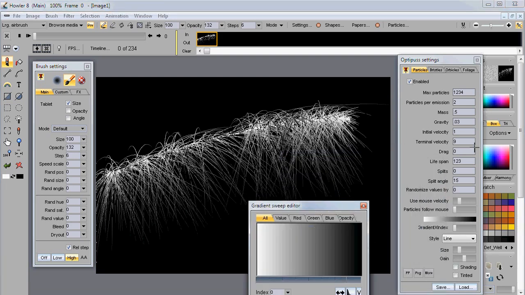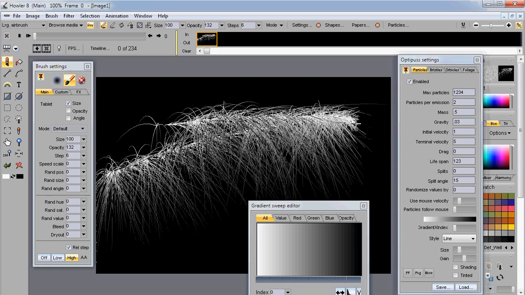Let's see what else could we do here. The initial velocity, we could keep it fairly small. At 1 is a good start. The terminal velocity, we can make it also fairly small. We'll experiment with that a little bit later. Let's keep it at 9 so far.